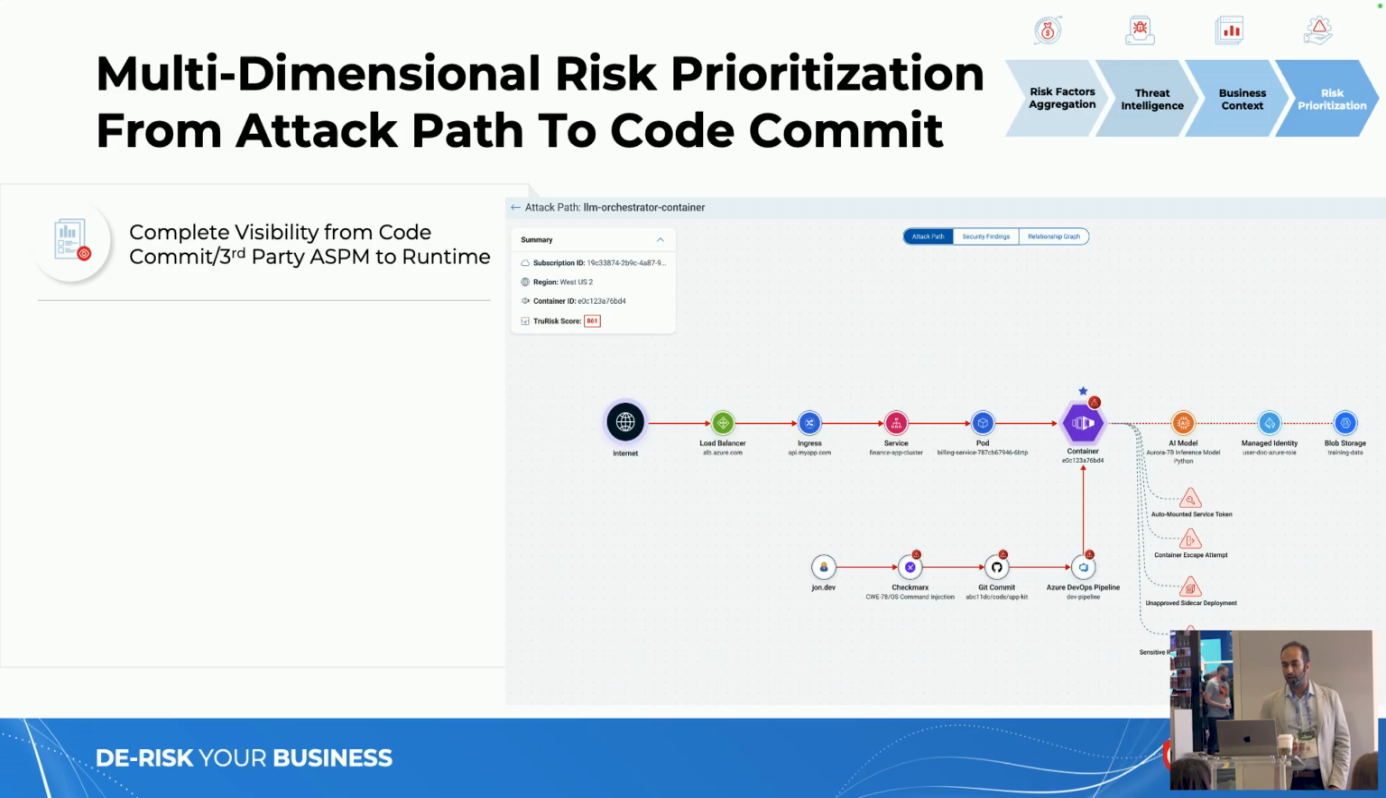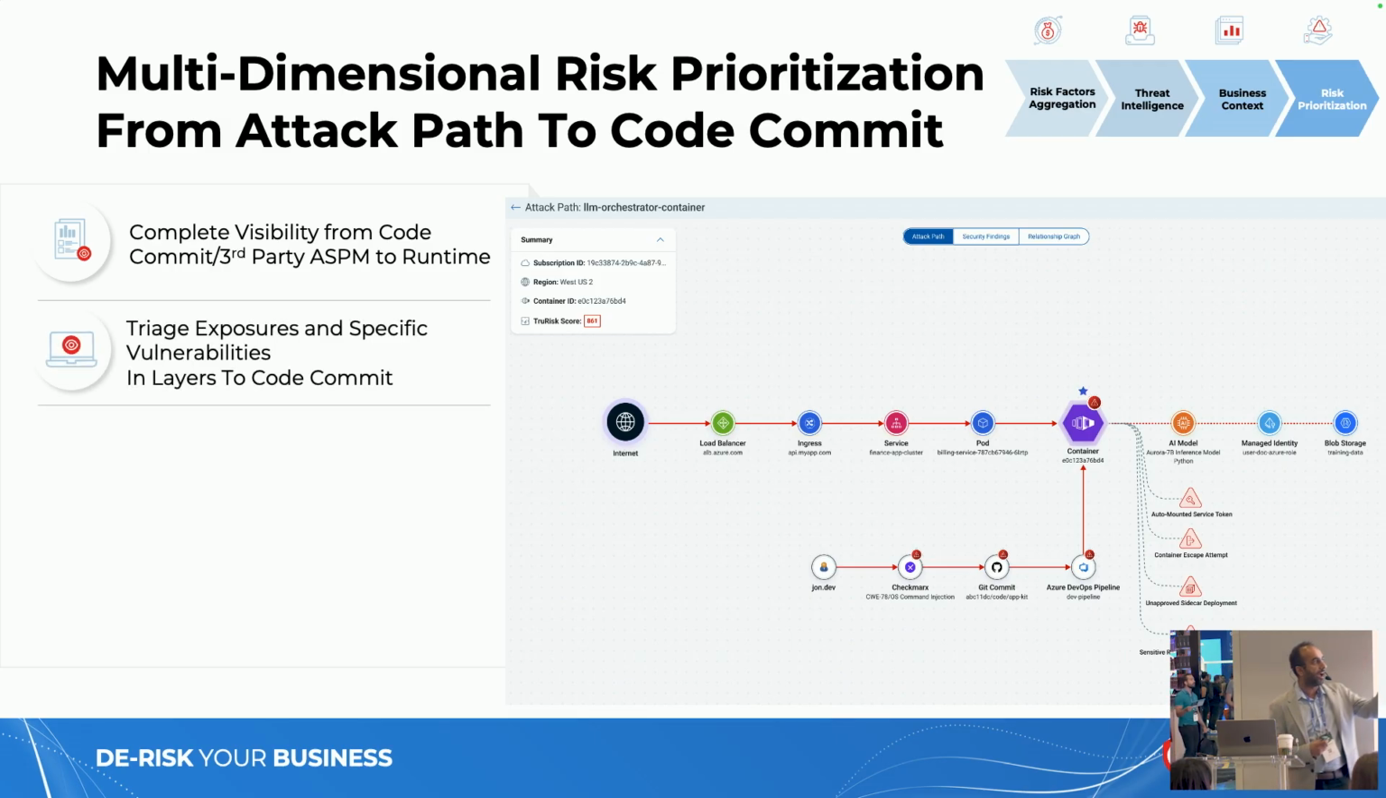And when you look at the overall attack path, you can see here, for example, your pod is exposed to the internet, your AI model is running, and then you can check whether it has a blast radius to, for example, the training data. You're able to see that as well.